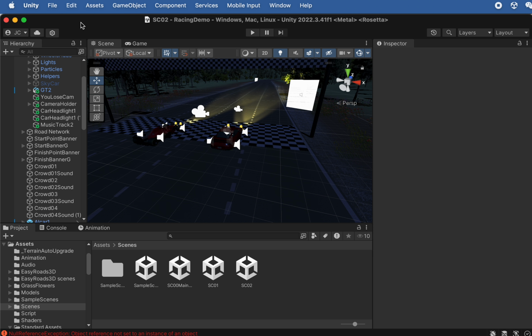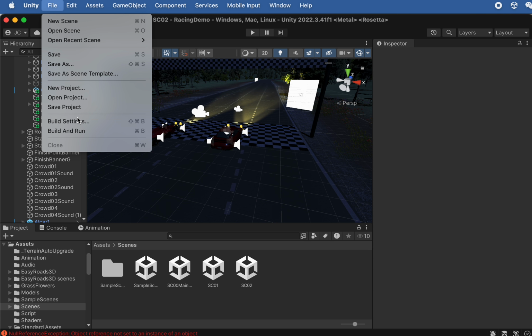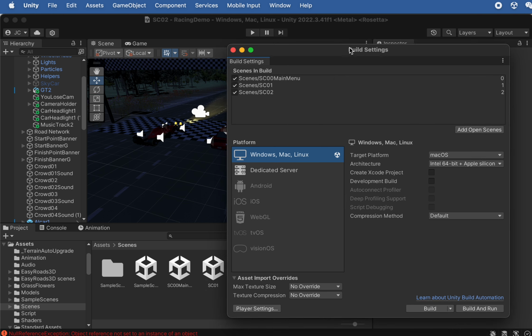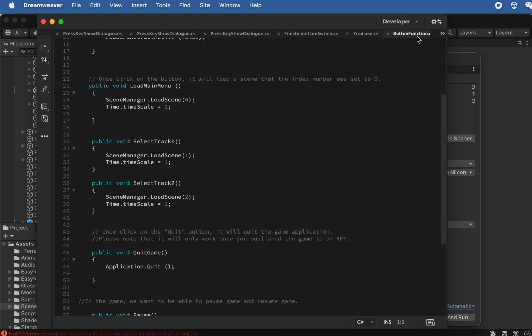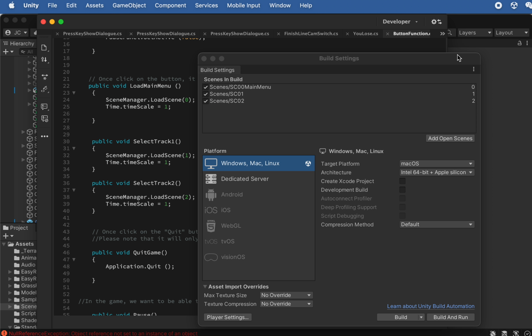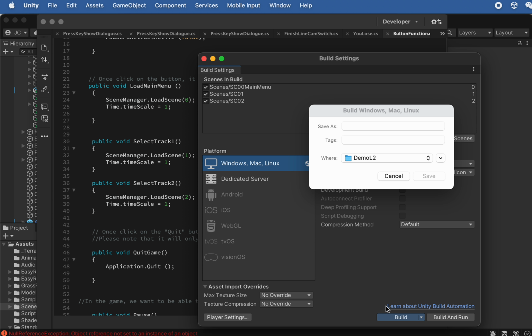Now let's just publish the game. So let's go to file and build settings. Double check, make sure all of the scenes are here and the index numbers correctly match your button functions. Double check before you build it. And for our computers, we are on a Mac system, so definitely choose Mac as the target platform, right? And then just click on build. That's the simple thing. Click on build, put a name and click on save.